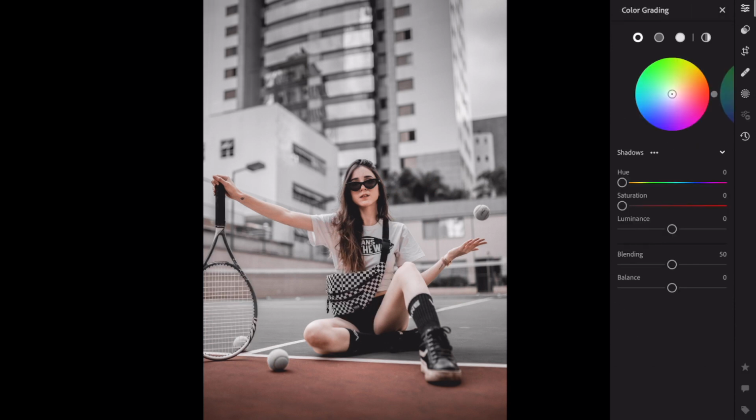Open the color grading section. Change the highlights. Hue +46. Saturation +10. Luminance +5.